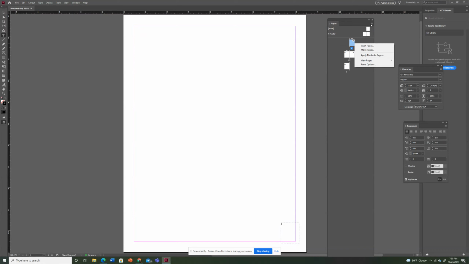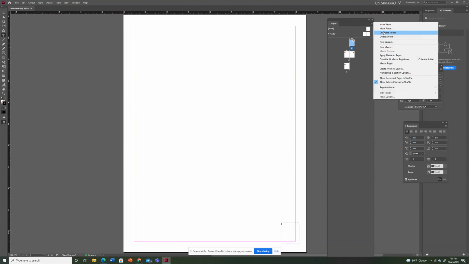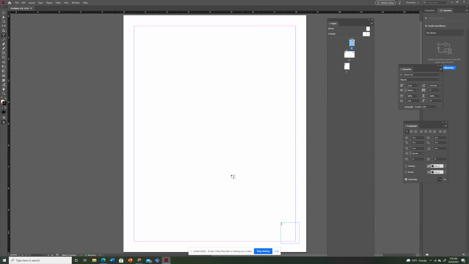You can override. You go back to here, and you can override the master page template by these 3 little lines here. So I'm going to click that. Go to your selection tool. You now can click that where you couldn't before, and I could hit delete. Now I have no page number there.